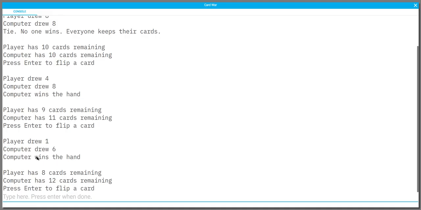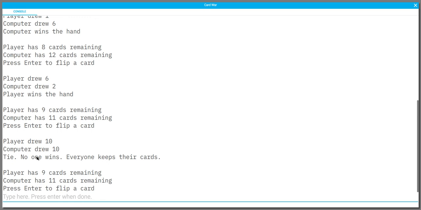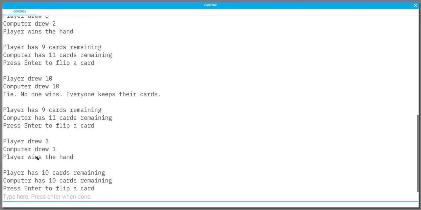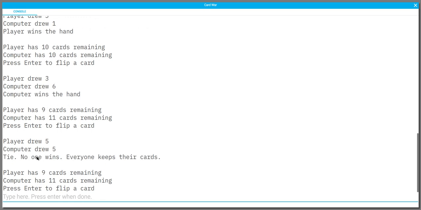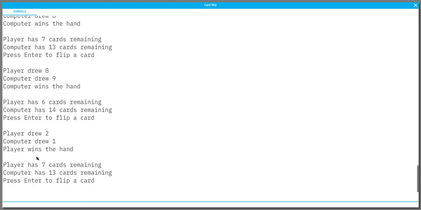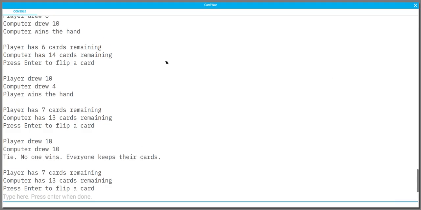Each time somebody wins, until somebody has the least amount of cards. So it looks like I'm at a stalemate, or I'm losing. I'm losing terribly. Okay, so you get the idea of how it goes.